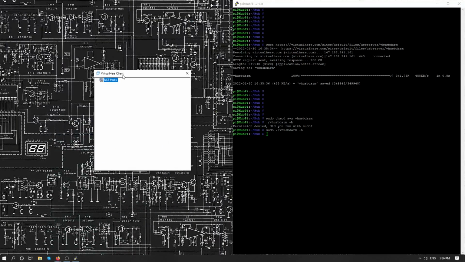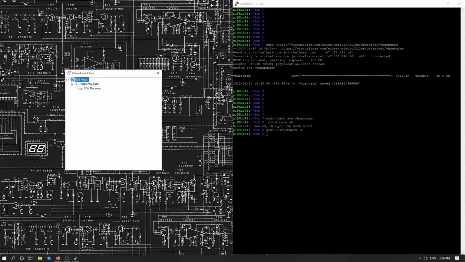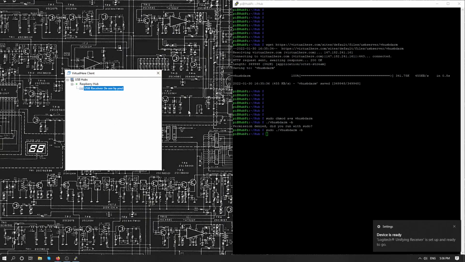Check again our USB, and our Raspberry Pi is found. Click OK. Now go to the Raspberry Pi hub, select your USB receiver, use this device. Device is in use. This USB receiver is my USB mouse. And let's see, can I use it? It's working. So I'm now using the USB mouse that is currently plugged into our Raspberry Pi.